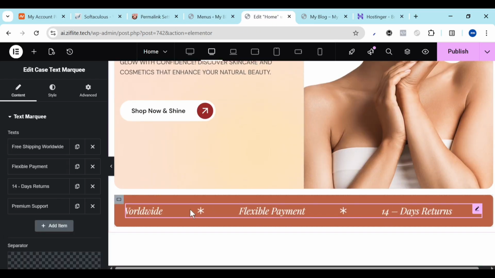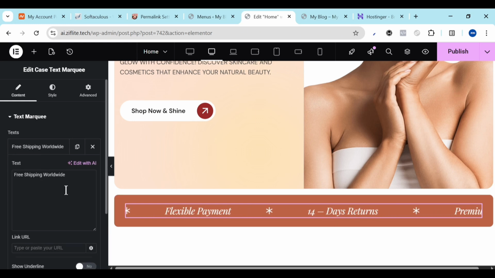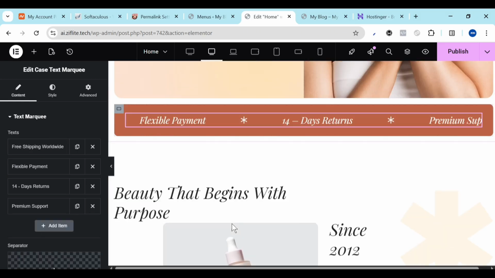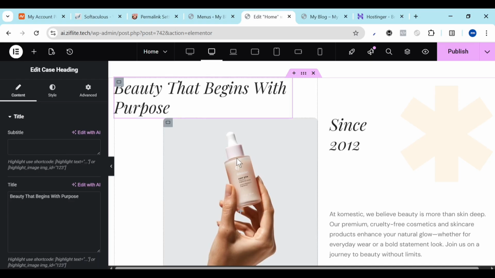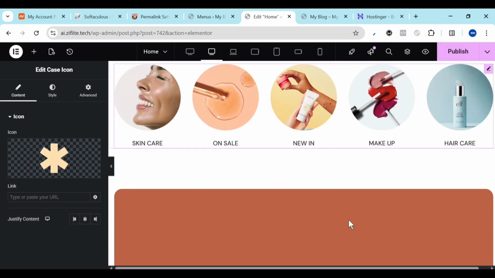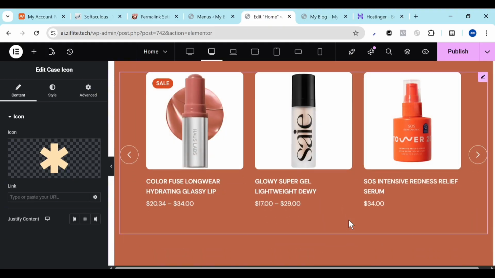Now here if you click on this, it shows you flexible payment, 14 days return. You could just select, open each of them here, change it to what you want. It's that easy. Select, change, select, change, put your image, put your content. Beautiful, very easy, no stress.